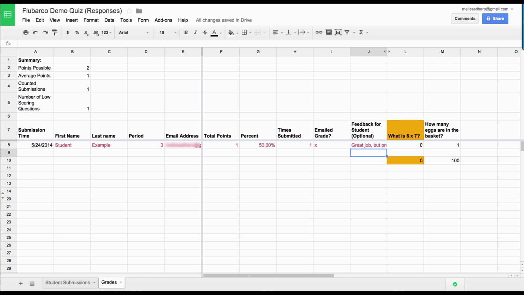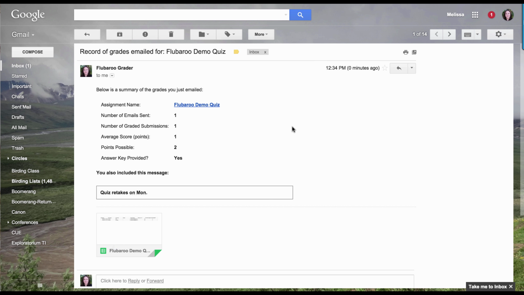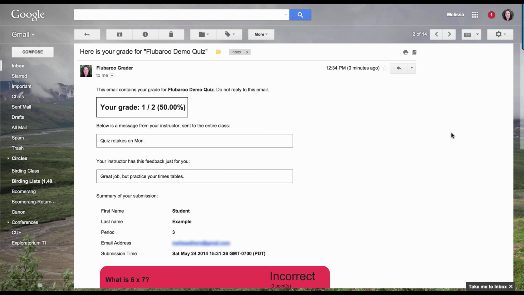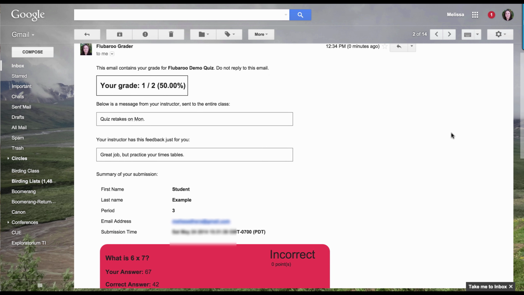But now I'm going to go over to my email and you're going to see that I have two separate emails. One of them was sent to me as the teacher, and one of them was sent to me as the student. I happen to use the same email address. Here's the email sent to me as a teacher. It just gives me some information about the email that was sent, whether I provided the answer key, what message I included, etc.